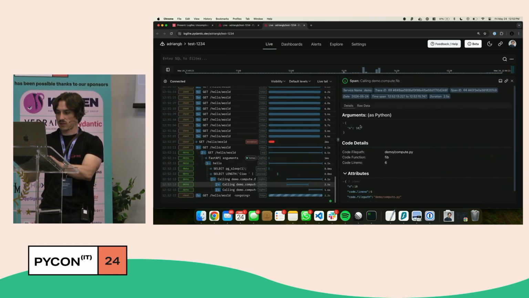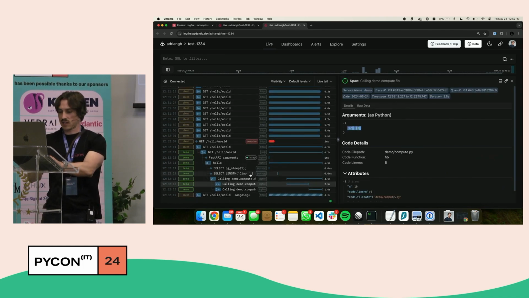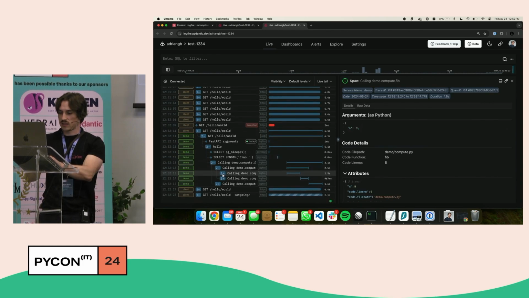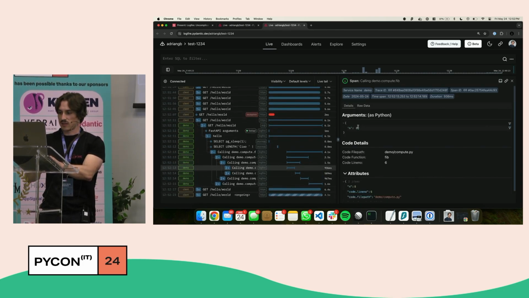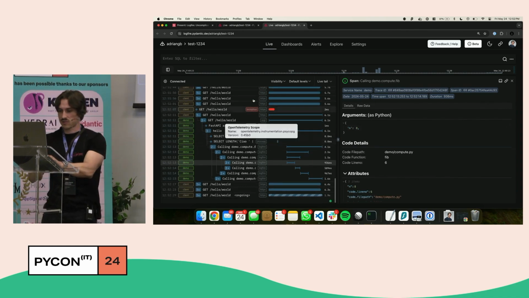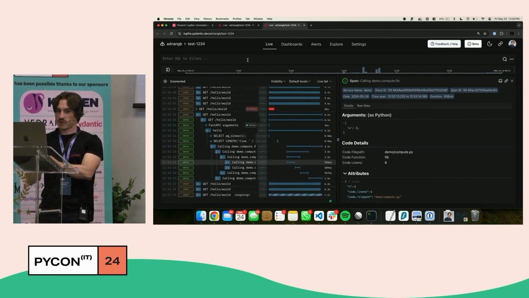So if I go here, you'll see I have my n equals 10, and then obviously if I go inside of that, I'll have my n equals 9, and then if I go inside of that, I have my n equals 8. It's a recursive Fibonacci function, so that's not too surprising. But what I want to show you now is how powerful our search is.